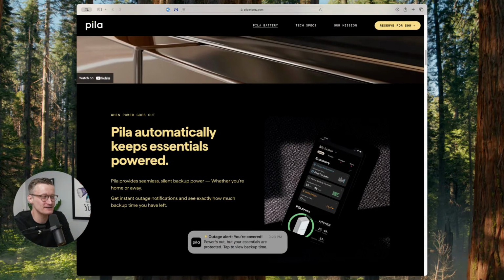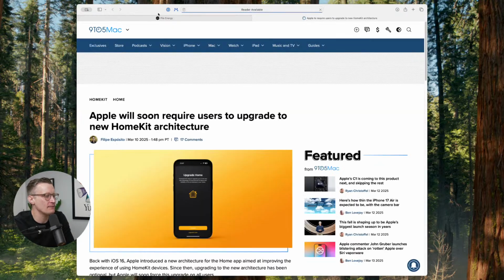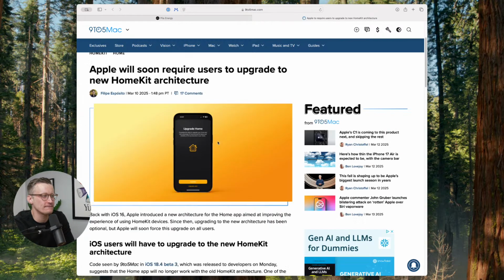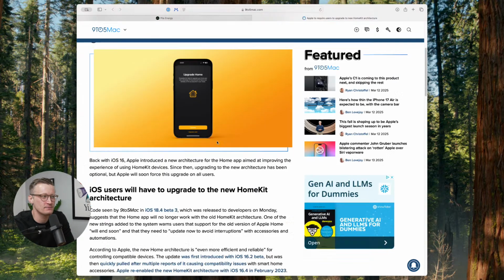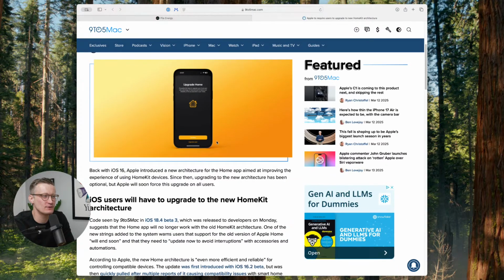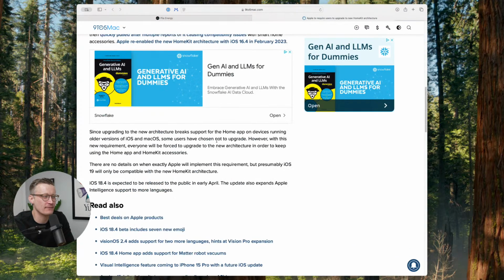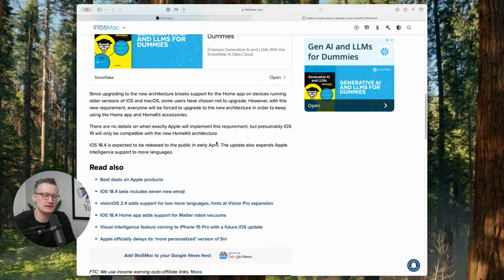But I just want to call your attention to it as you might be interested as well. So with that, moving on to the home architecture upgrade. Apple will now basically require users to move to the new home architecture. I know I was tuning into Shane's live stream yesterday, and he was talking about this.